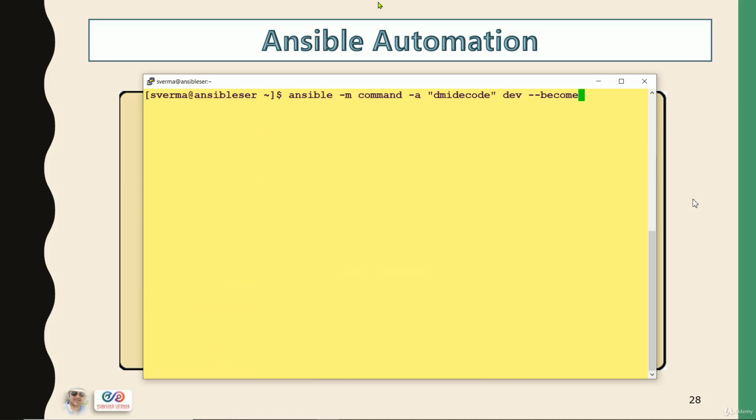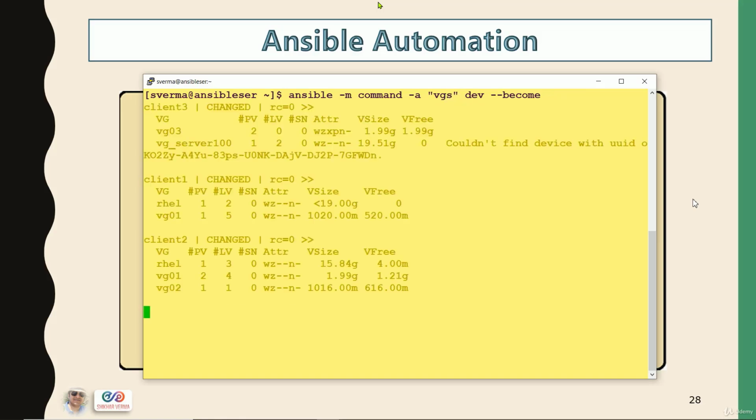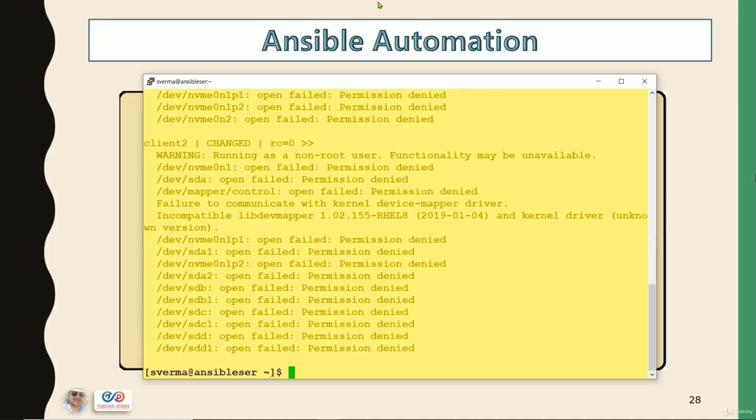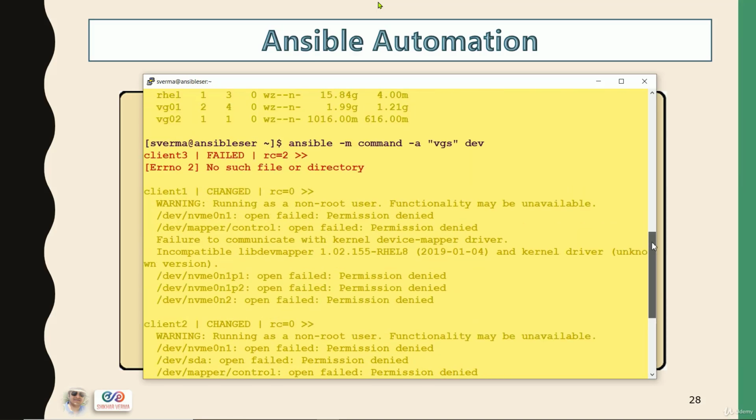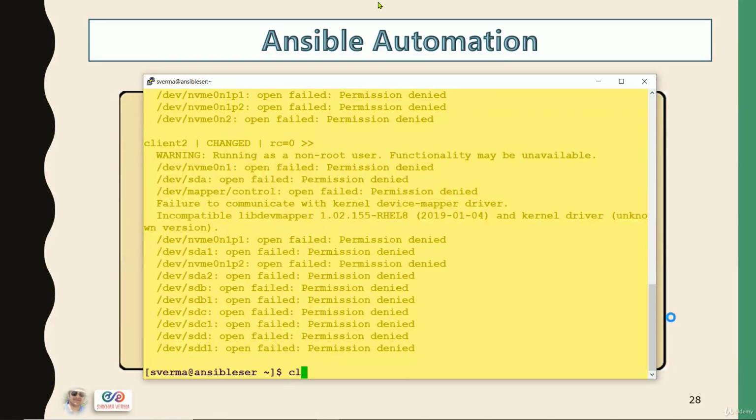Okay. I have just fired the vgs command. You can see that I am getting an output. You can see that if I haven't used the -m and become, then I am getting some permission denied error. Right.